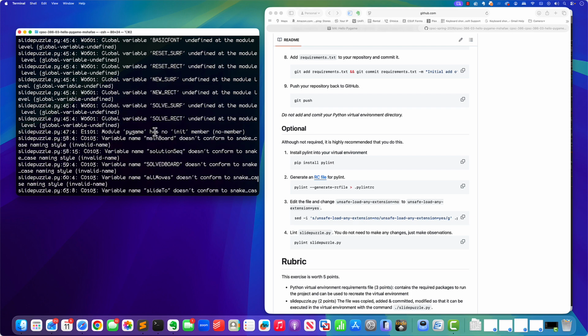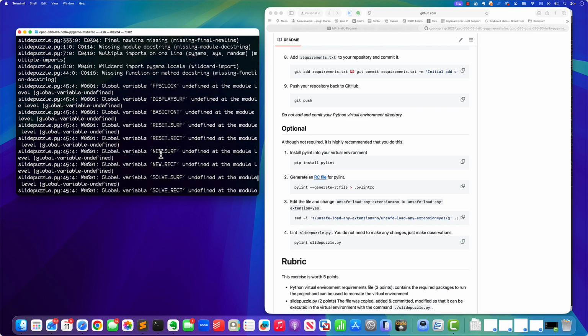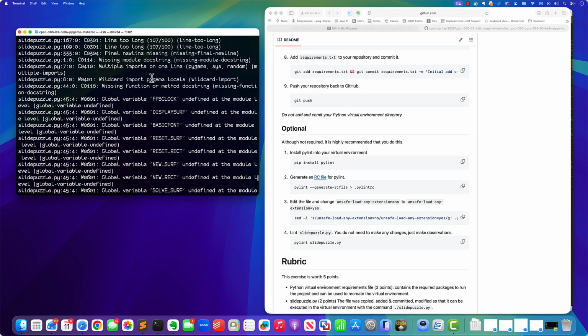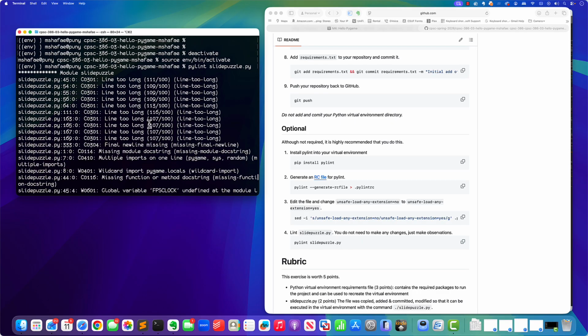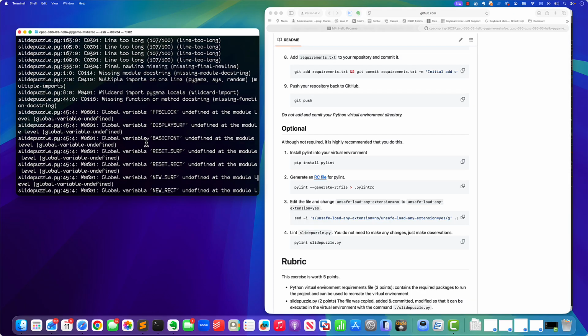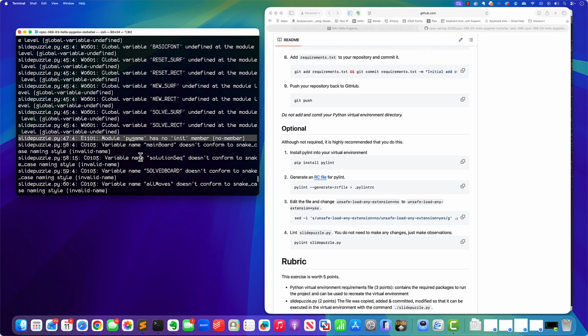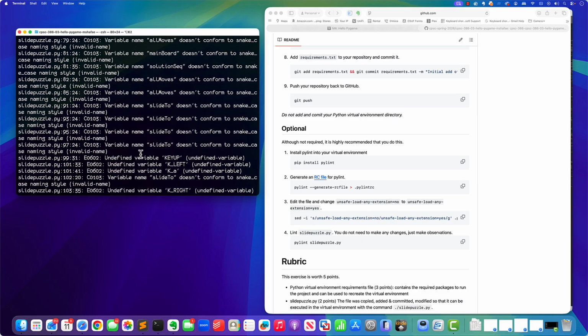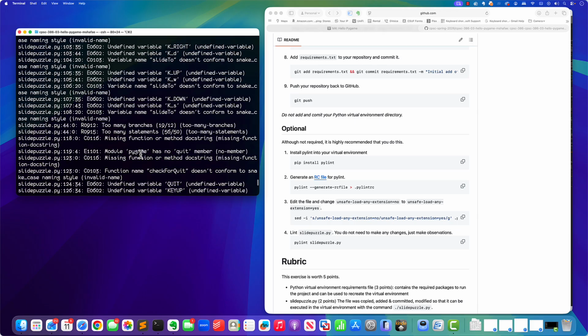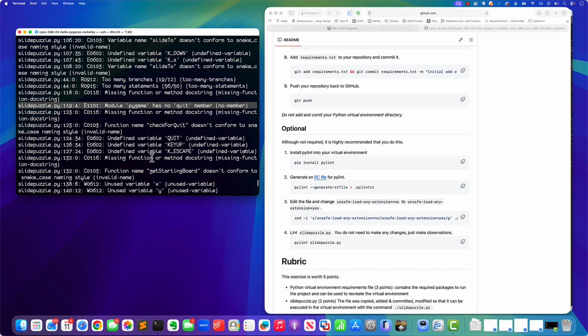So much. Okay, module Pygame has no init member. If I look carefully, it's going to say things like Pygame has no init member. That's weird. Pygame does. Let me see if I can find other Pygame problems. Pygame has no quit member. It does have a quit member.